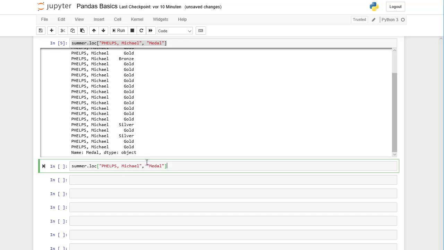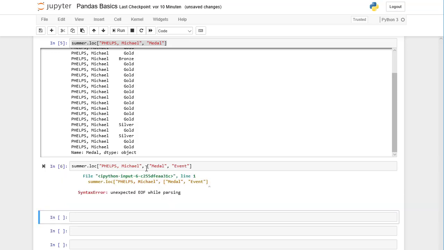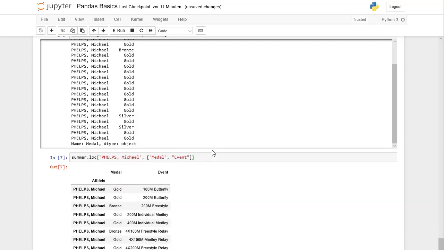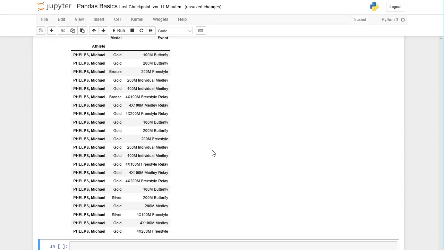Alright, so let's copy it here and paste it in our next line. And with the loc operator we can of course also slice for many columns. So for example we want to have the medal and we want to have the event. A square bracket is missing here. Alright. So now we get all medals of Michael Phelps, the kind of medal and the kind of event. So here Michael Phelps won the gold medal for 100-meter butterfly.